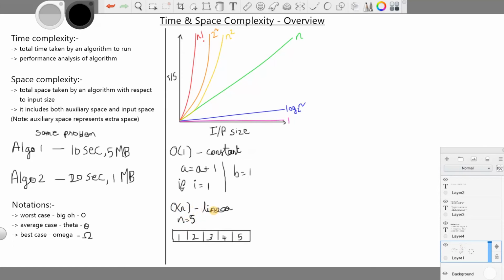And again, when you are creating the space for storing these 5 elements, you are creating an array of 5, right? So that is also considered linear space. You are creating the space up to n. That's why this is called linear time or linear space. And once more, the space complexity includes both auxiliary space and input space. This is the input space, which is given to us. Auxiliary space means if you create another array like this.